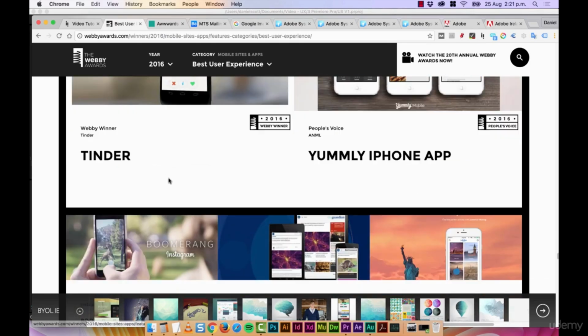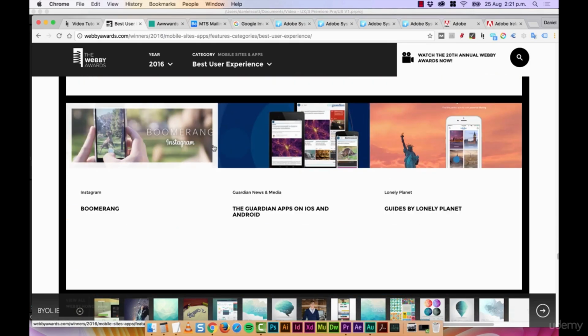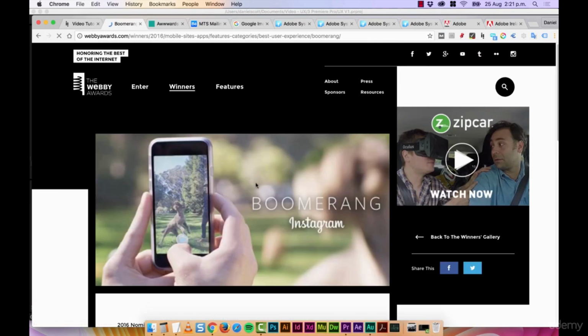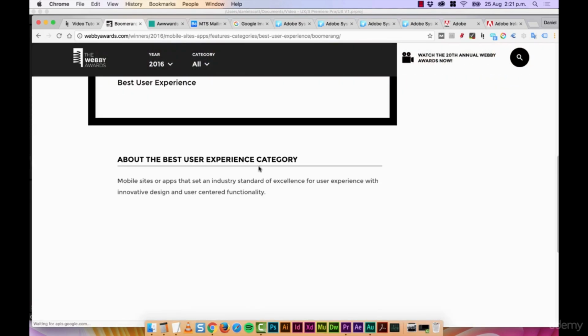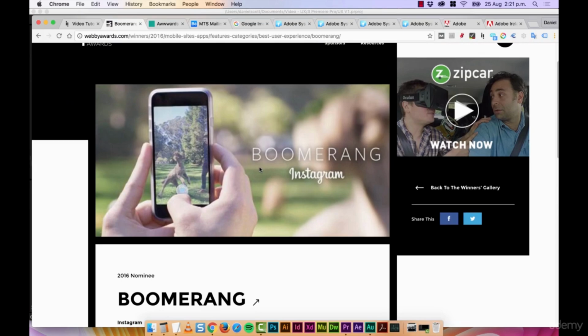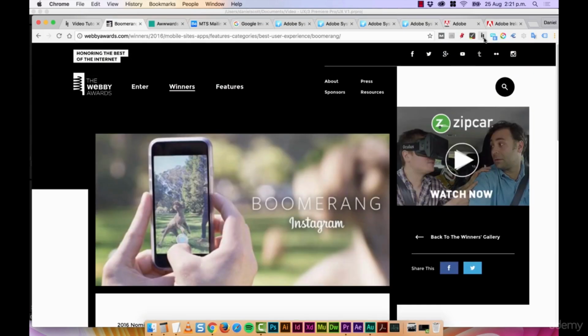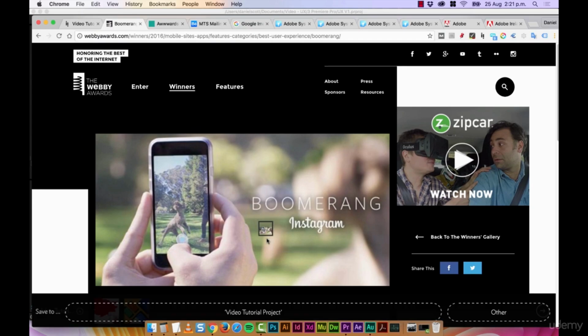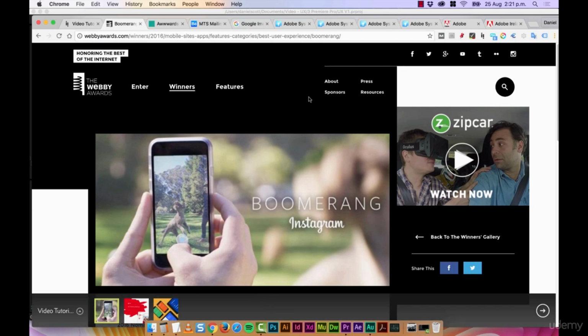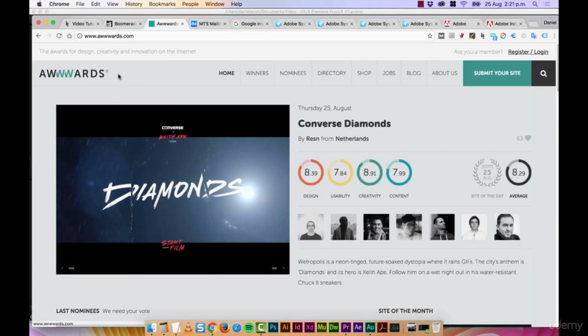Hey, Tinder. And so you might decide that you like the look of this Boomerang app, and you like the look and feel of it, and you're going to borrow stuff, or at least get the mood for it. There's not much on this one, but anyway, I can open up my app now, click, hold, drag it in, and now it's part of that mood board. And just work your way through the site. Webby's quite cool. Another really good one is Awwwards.